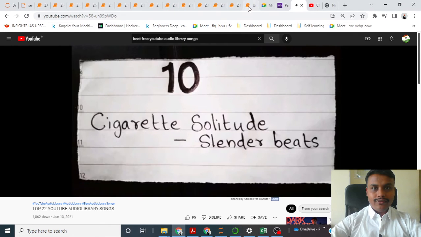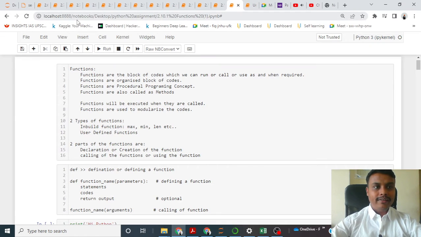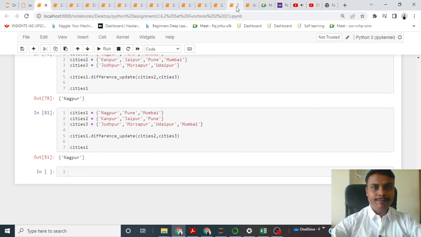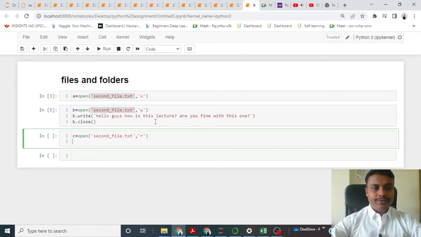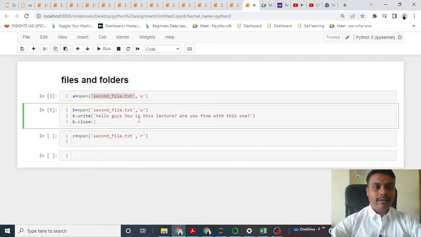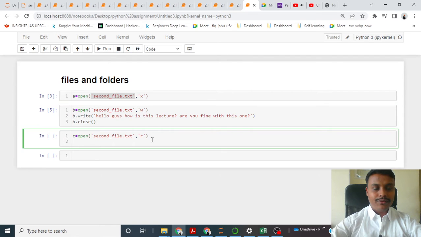We have started to learn how to create a file and how to write in that file. In the previous video, we learned how to create a file by using the x function. Then we also wrote some letters and words in that empty file by using the w write mode. After that, we are going to read whatever is present in that previous file.